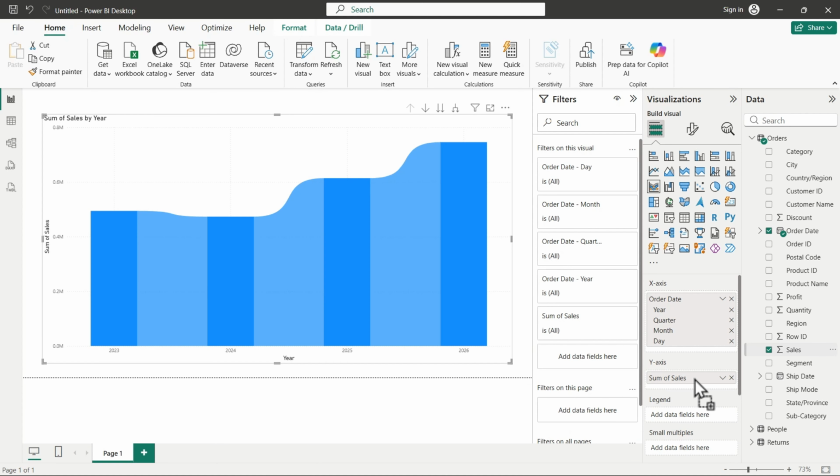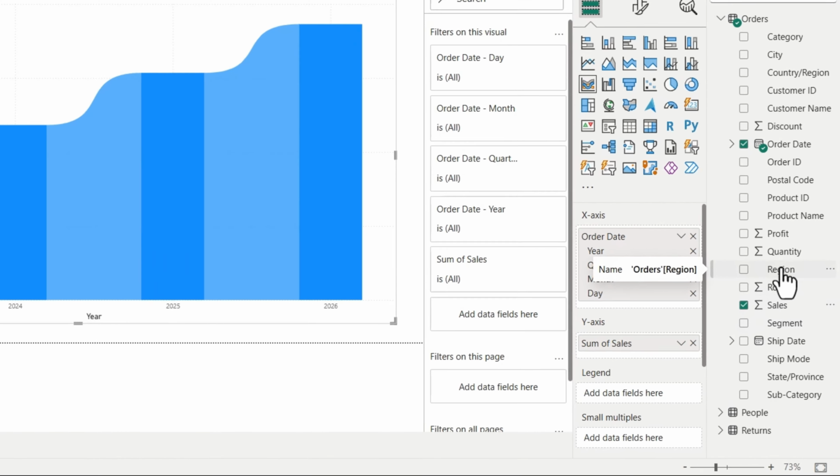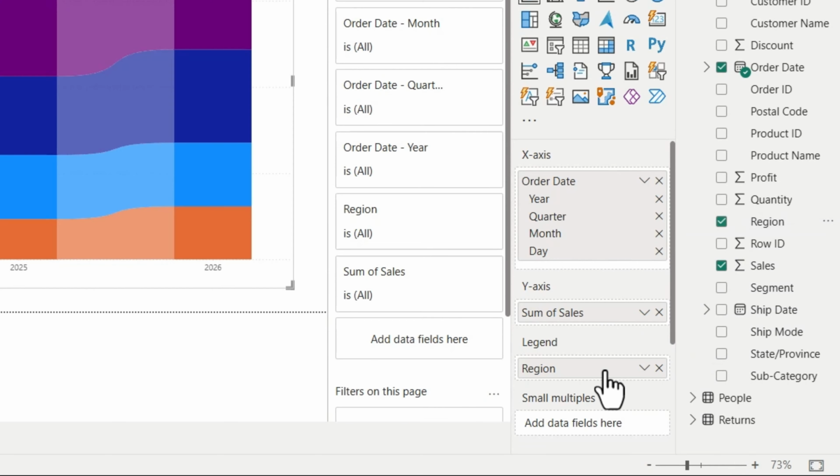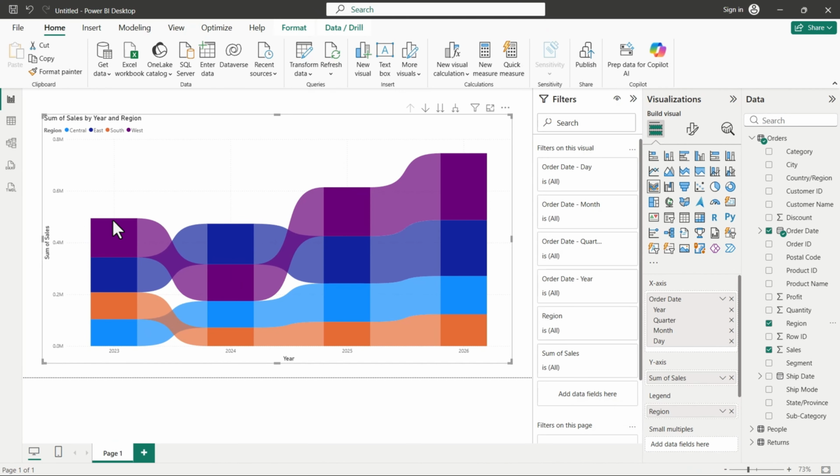Right now, you'll see a basic column timeline because we haven't split it up yet. To bring the ribbons to life, we need to add our categories. Find the Region field in your Data pane. Go ahead and drag Region down and drop it directly into the Legend well. Look at your canvas now. It is immediately transformed. You have colorful columns, but look at those gorgeous ribbons bridging the gaps between them.